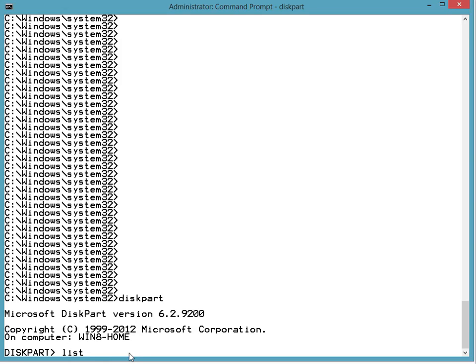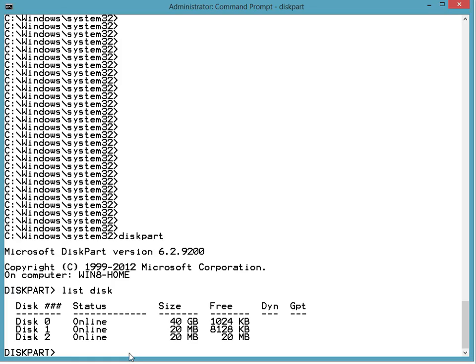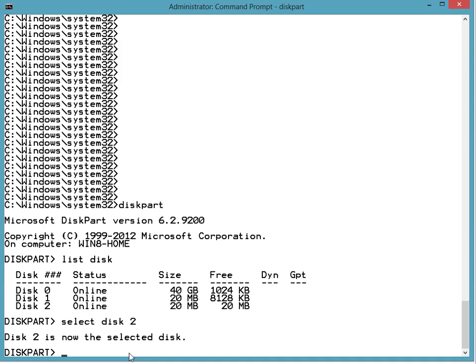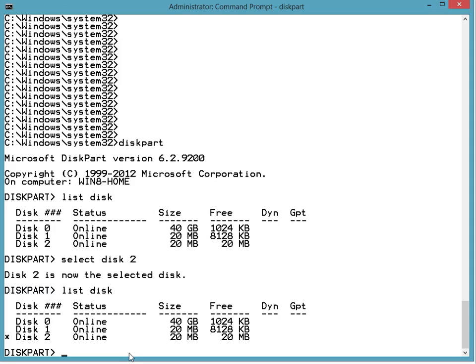List disk. So these are all the disks that are available. None of them are selected yet. If I want to select one of these disks, I type select disk and the number. I'm going to work on disk number 2. Then if I list the disks again, you will see that the asterisk next to disk 2 means that it is the selected disk.